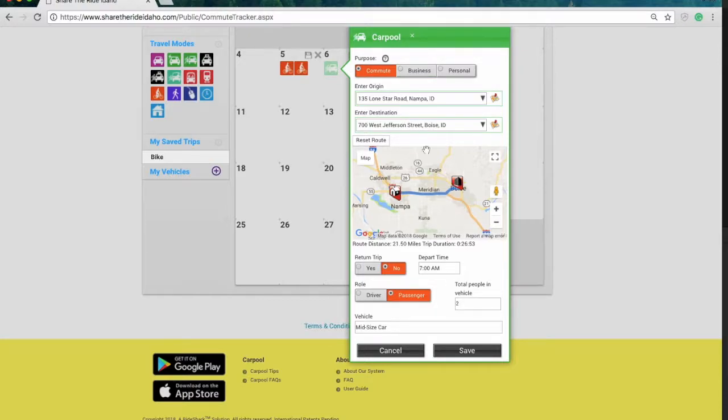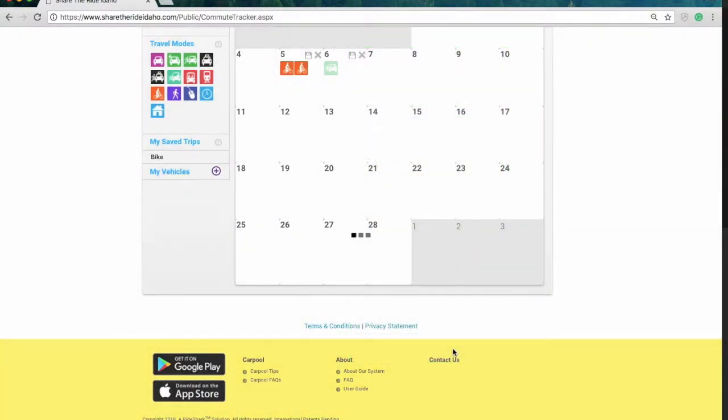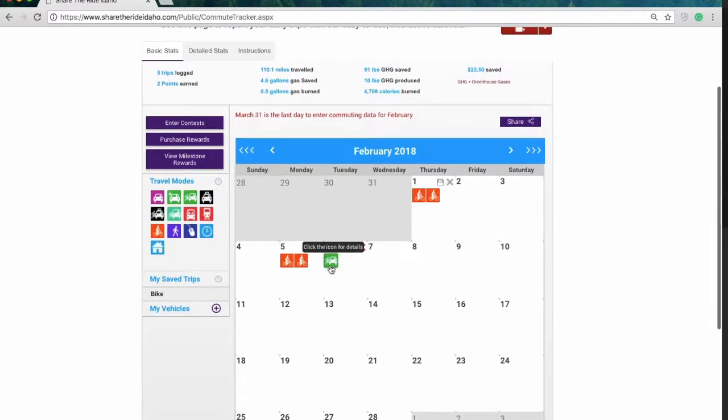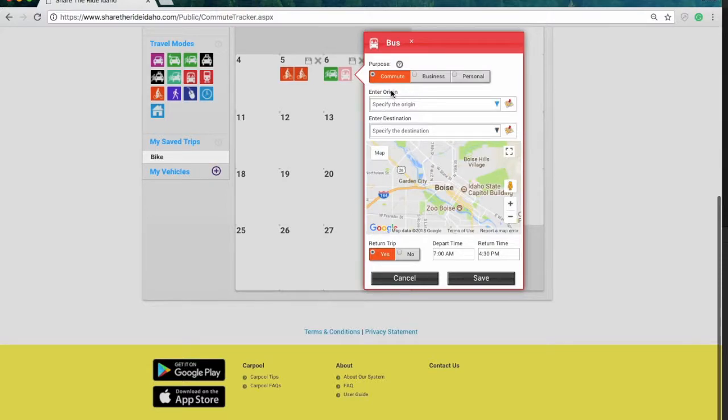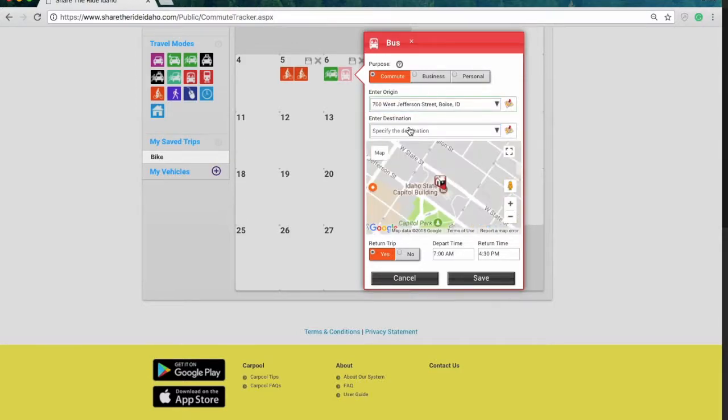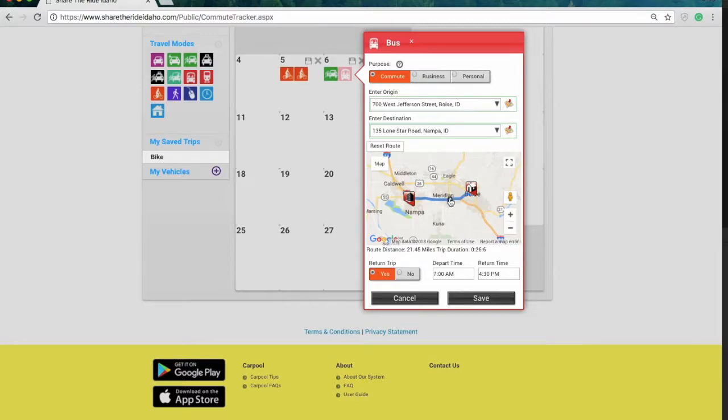Now that I've got this information filled out, I'm going to save it. And there it is. It has represented a one-way carpooling trip on February 6th. All right. And I want to make sure I put my bus trip home. So for my starting destination, I was already at work and I was heading home. So this was not a return trip.